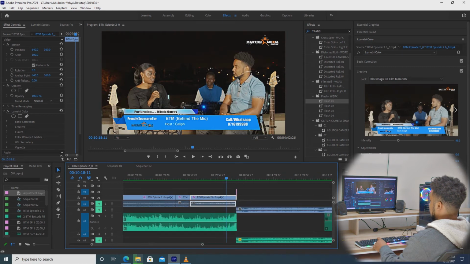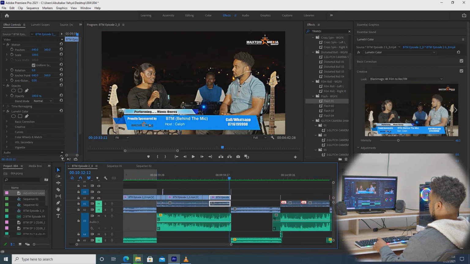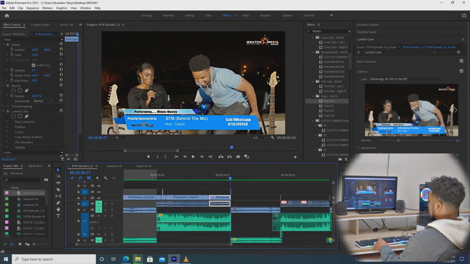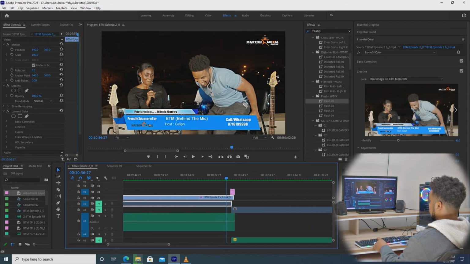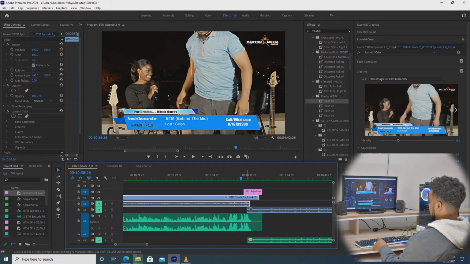Then after the small talk, it's normally followed by another performance, and just before the other performance comes in, notice I put a transition inside the adjustment layer.